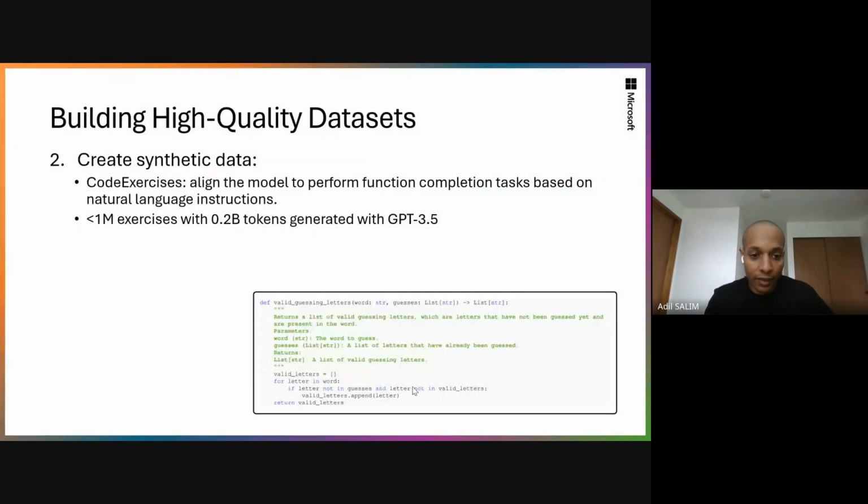And the challenge is the same as before. When you generate with GPT 3.5, you have to address the diversity problem, the problem that all exercises will likely look the same if you are not creative in the prompt. So once again, there's a lot of prompt engineering in how you make sure that the code exercises data set will be diverse.